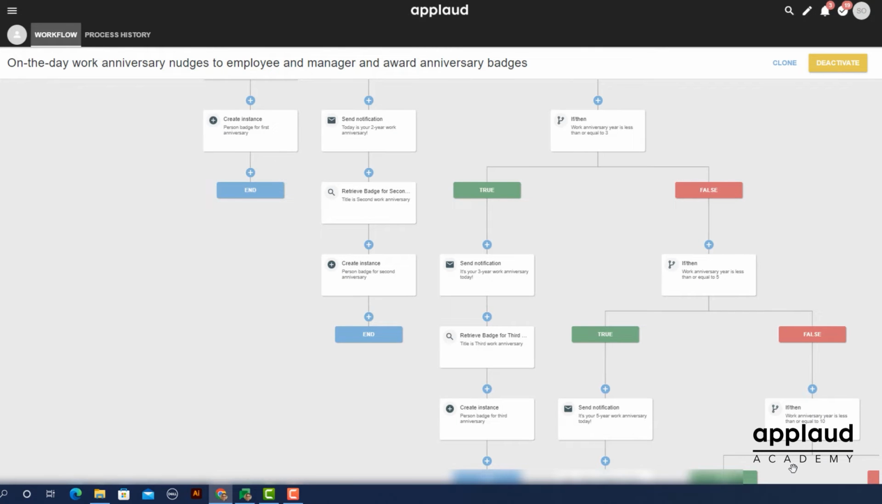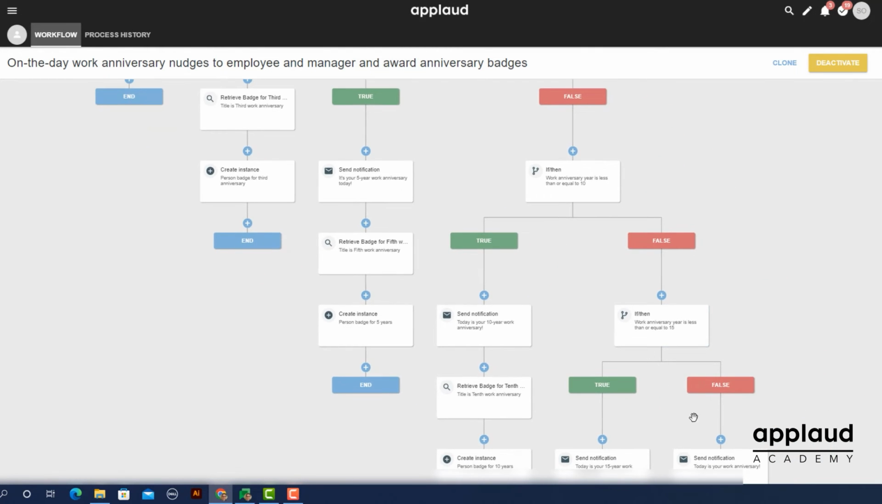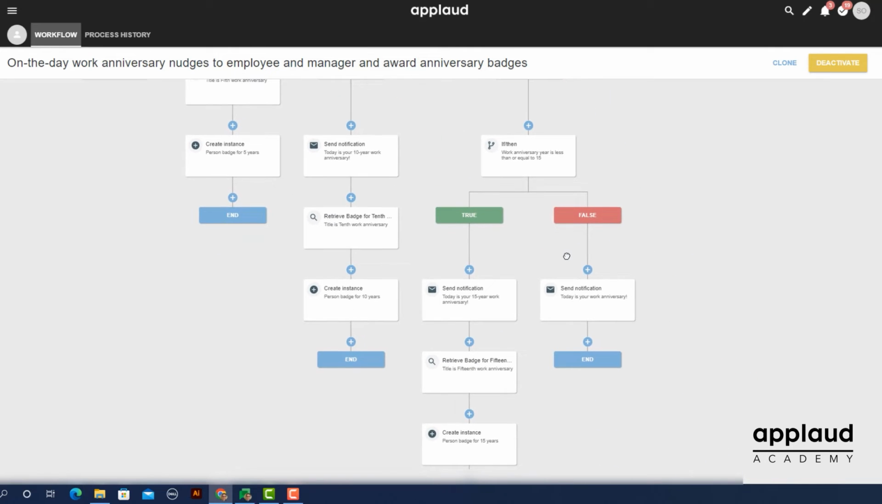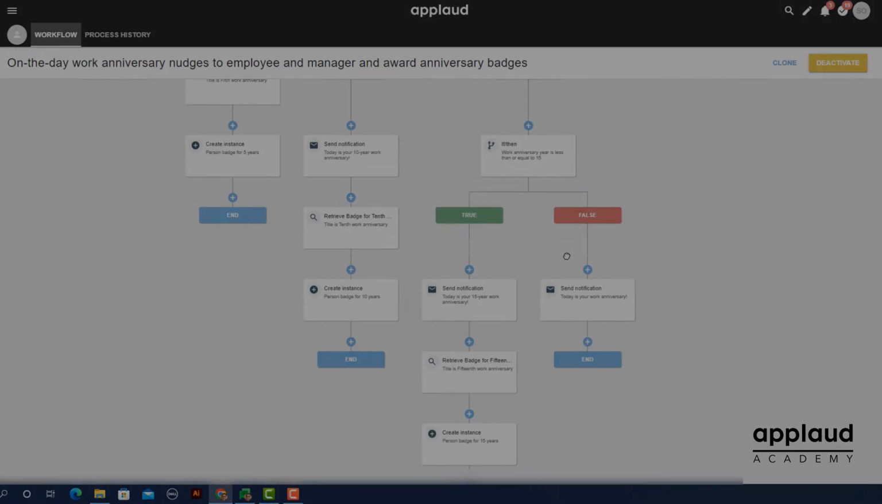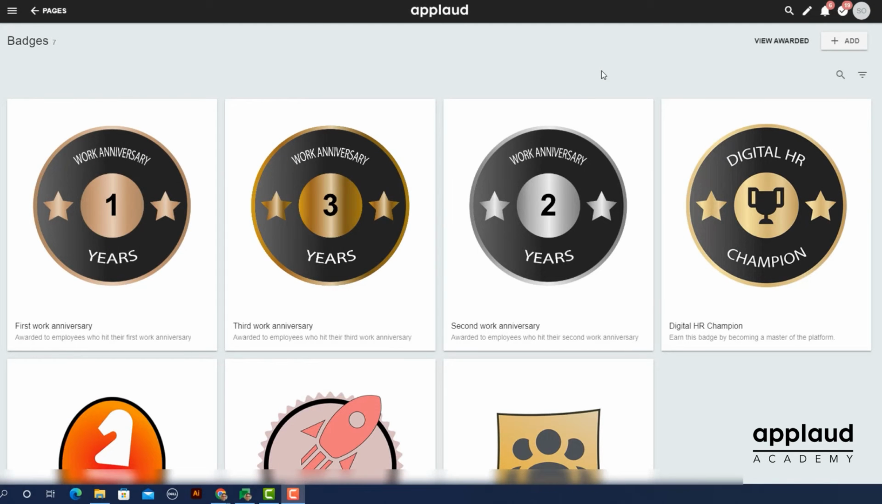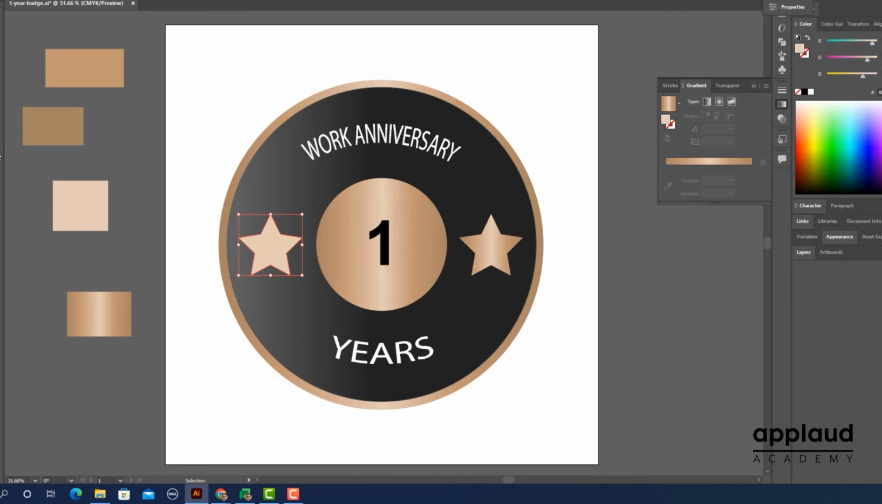Anniversary paths have been created for 1, 2, 3, 5, 10 and 15 year celebrations. However, in this example, we've created badges for 1, 2 and 3 only. We designed these in Adobe Illustrator.